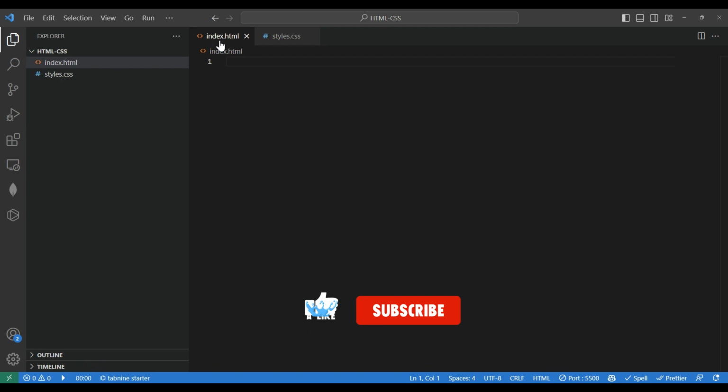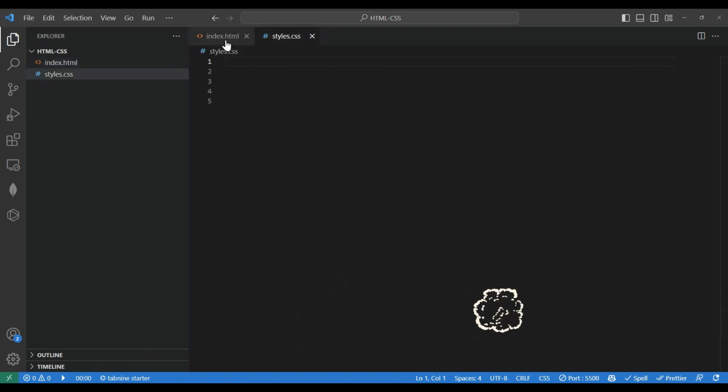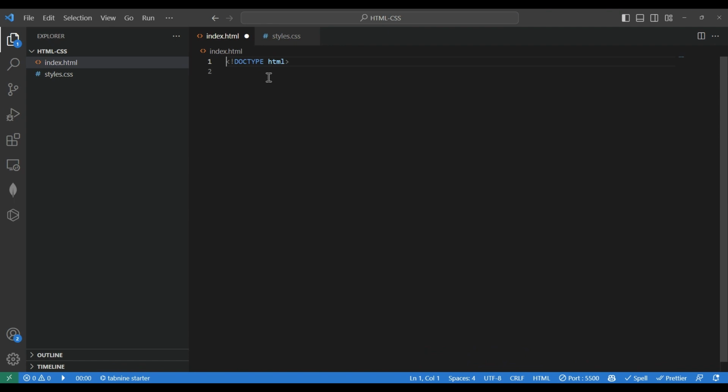Okay, so we are going to start with two blank files. One is the HTML file and one is the CSS file. As you can see, both are blank now. And in the HTML file, of course, we are going to link the CSS one, right? So for the HTML file, let's start with the doctype. After that, we're going to write an HTML tag. And inside the HTML tag, I'm going to have a head tag and a body tag.